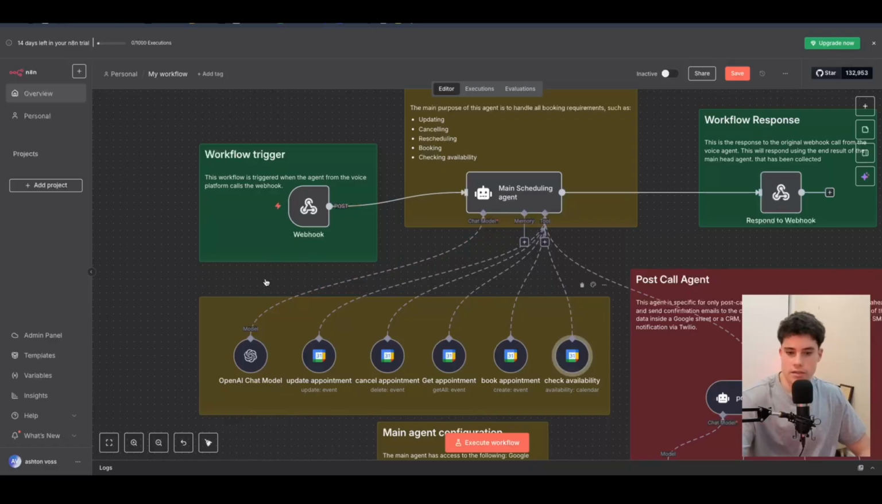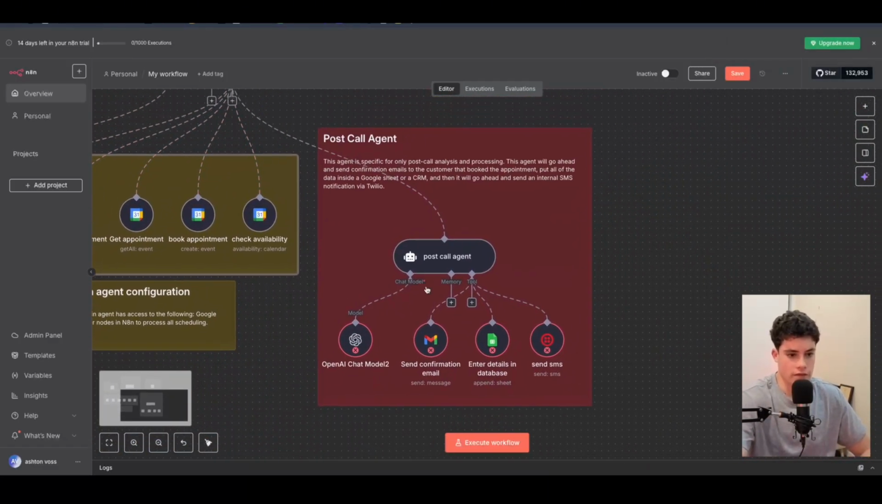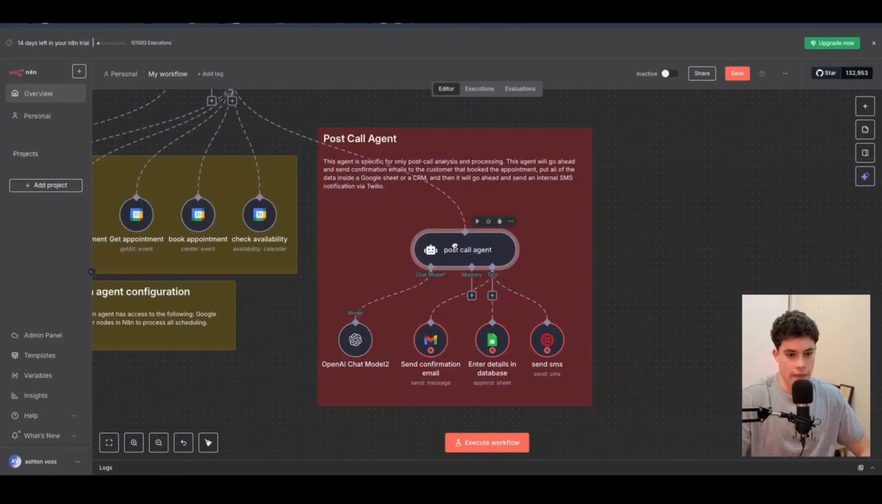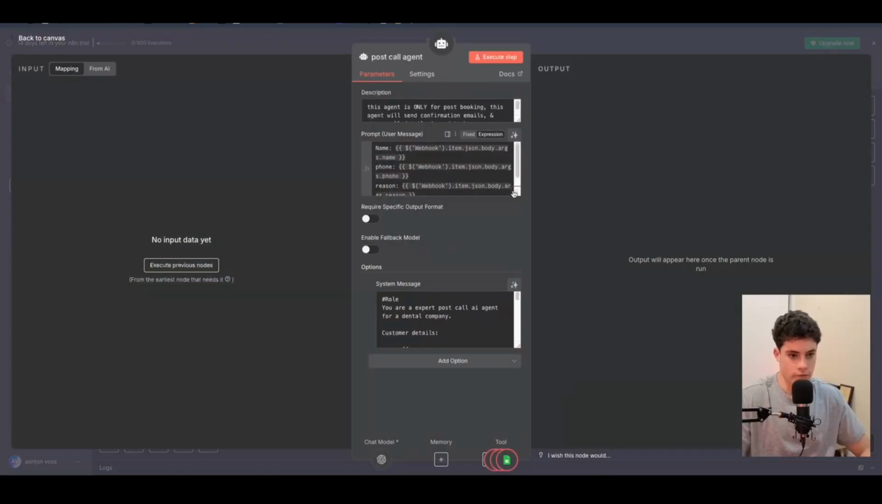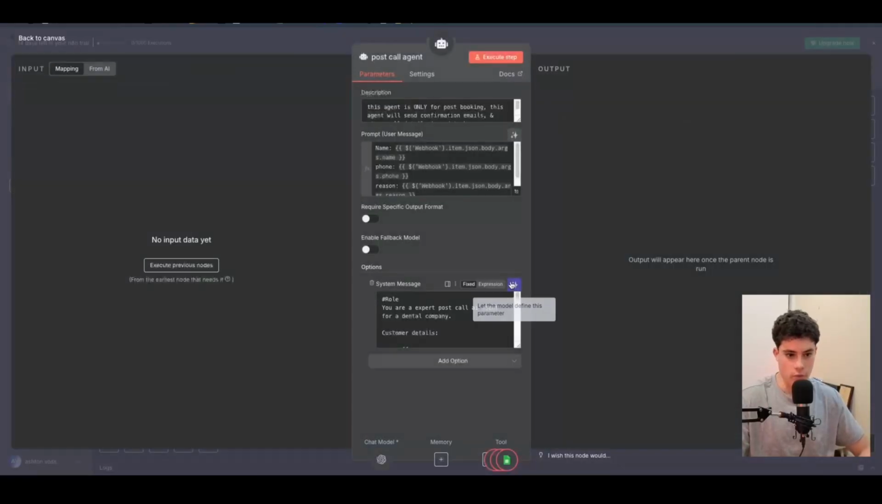The last thing we need to do is configure this post call agent right here. We're going to be going into OpenAI. We already have that account connected, so that's fine. And then from here, I'll dive into the prompt. We can see the prompt, which is the user message. We're just giving the AI agent all the variables it needs to execute these workflows: the name, the phone, the reason, and also the email. Again, just using those fields that we have from the webhook.